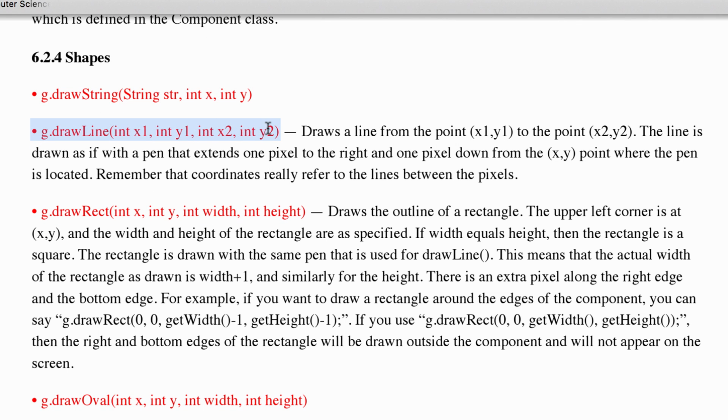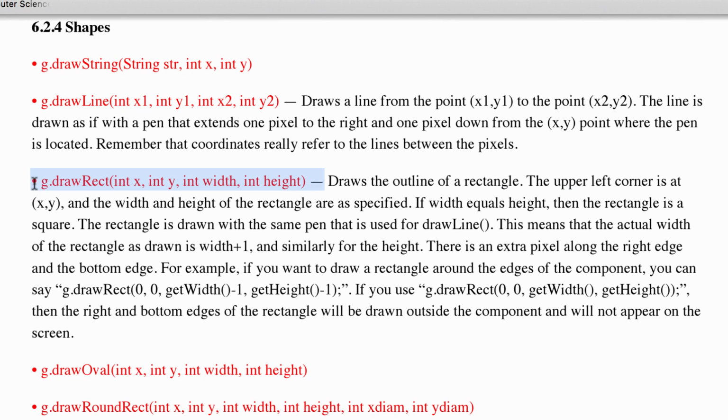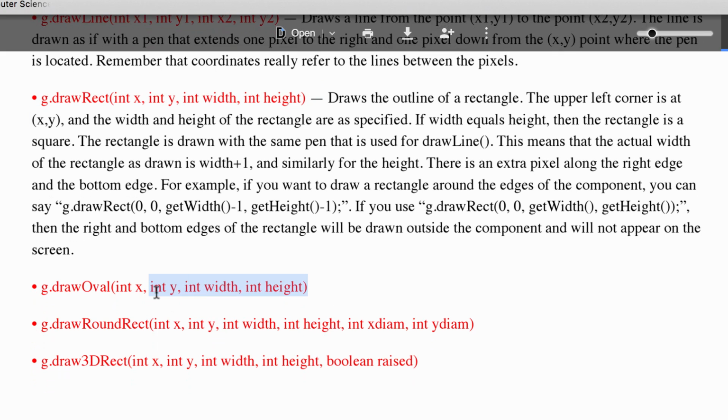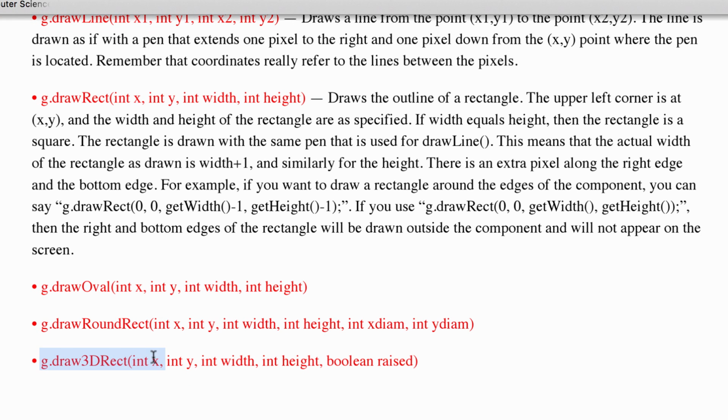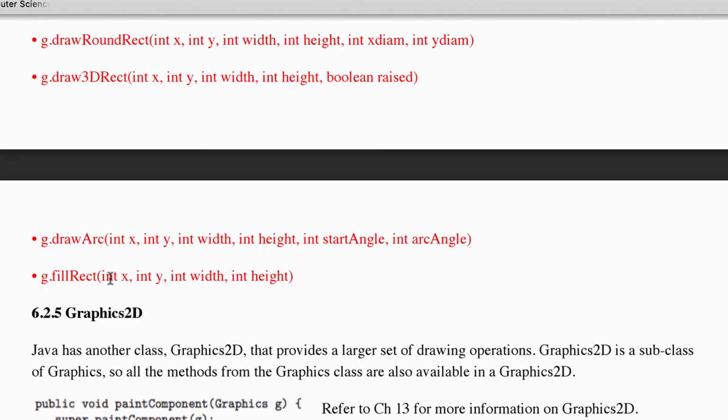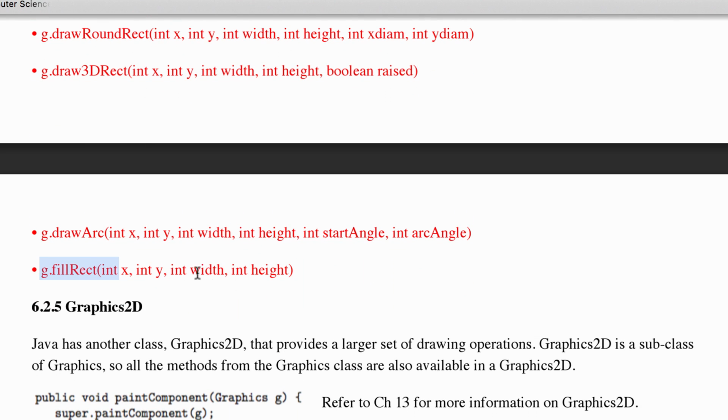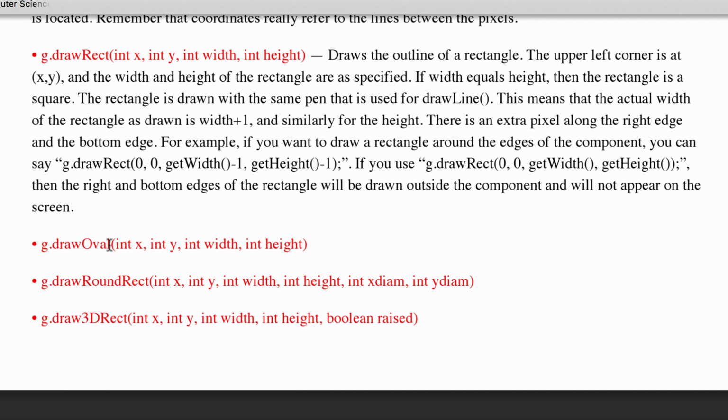We can draw a line. We can draw a rectangle, which we'll do. We can draw an oval, we can draw round rectangles, 3D rectangles. These are all not filled in. When it says draw, it's not filled in. And then when you say stuff like fill, that would be filled in. So you can do fill rect, you can do fill oval, fill round rect, and that would be the filled in version.